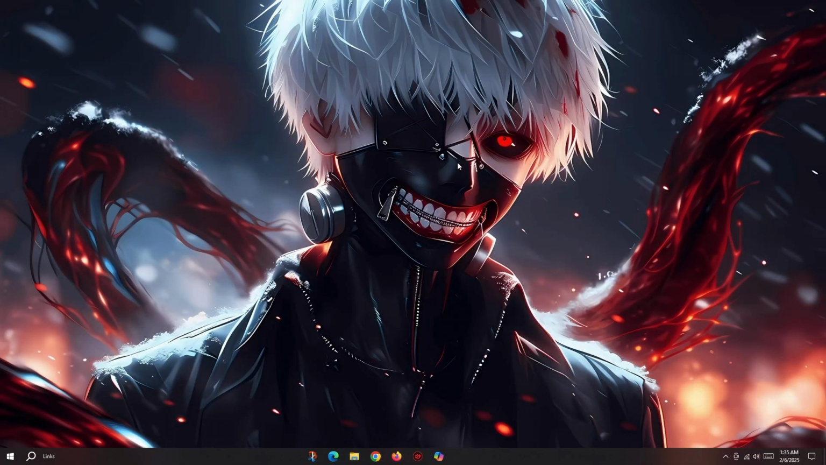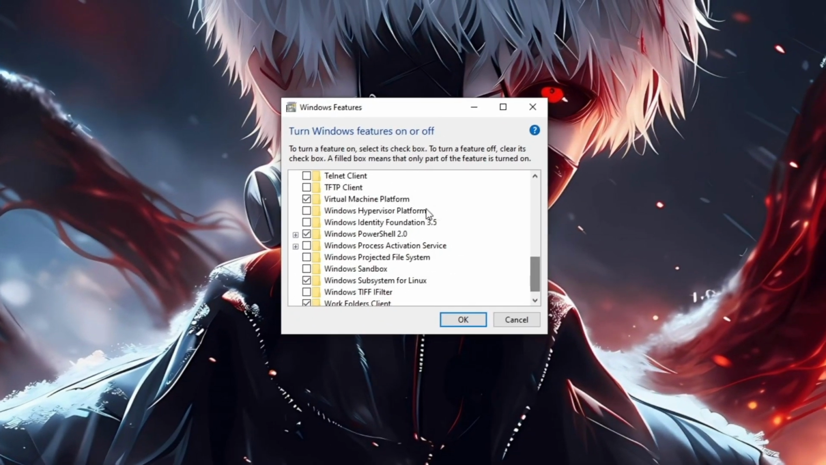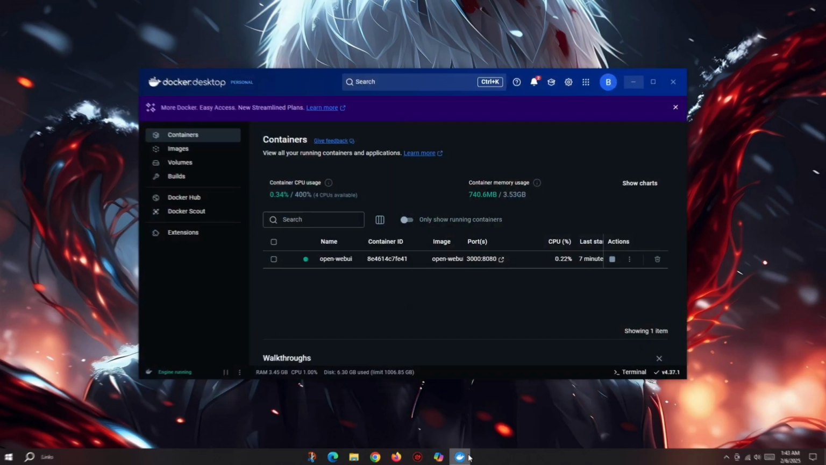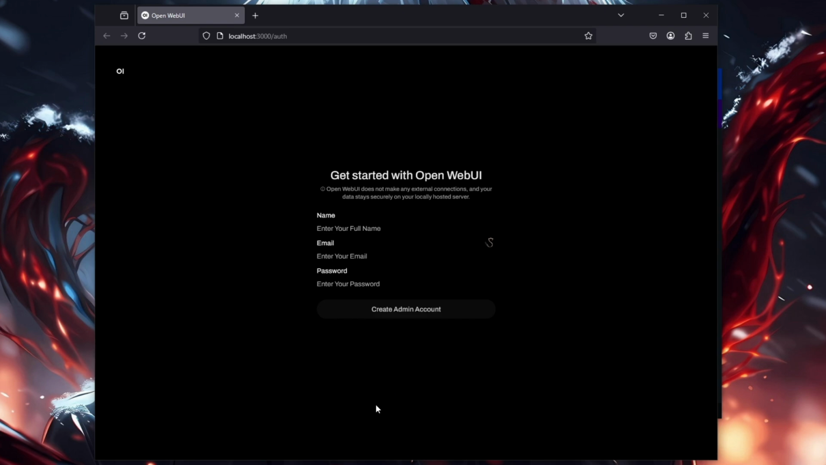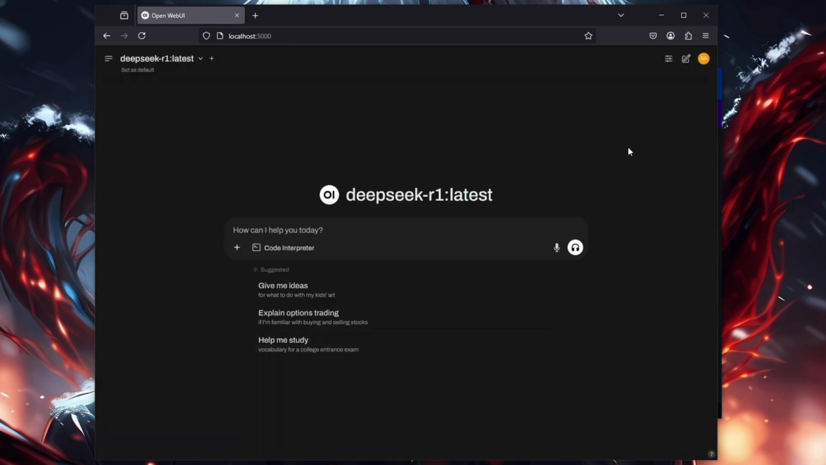Before we continue, I'll check one last thing. Search for Windows features, click the result, and ensure Virtual Machine Platform is enabled. Beautiful. Now back to Docker. I'll spot a new container running. Clicking on its numbers opens the web interface. Bam! I'll create an account, log in, and there it is. DeepSeek R1 with a slick UI.